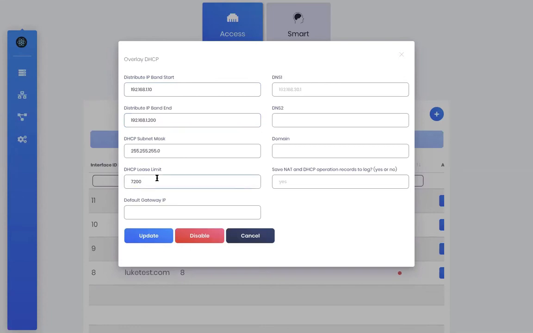Now, the DHCP lease limit is a very interesting feature. If the customer disconnects from the interface and reconnects within the time range specified here, which is 70 to 100 seconds or 2 hours in this case, they will be assigned the same IP as before. Now, you can further customize the DHCP, but for our current purposes, it isn't really necessary. So let's move on and repeat the same thing for Frankfurt.